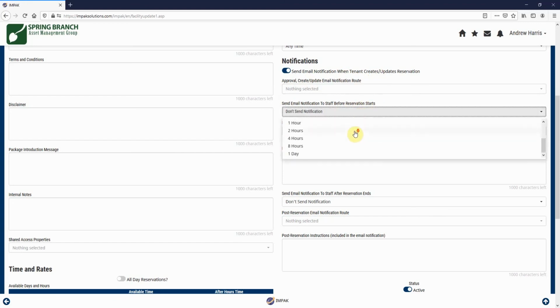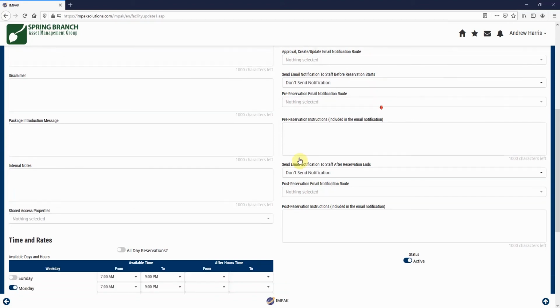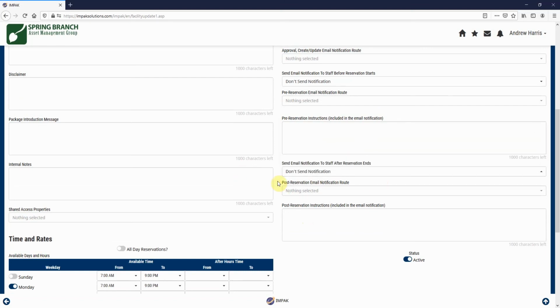Send email notification to staff before a reservation starts. This allows you to send an email to certain users 1 hour, 4 hours, a day before a reservation is supposed to start. So that's really good for maybe security, because they can get that email 30 minutes before it's supposed to start and go unlock the conference room. Additionally, you can send an email after a reservation ends. Really good for maybe your janitorial team or your security person to go and lock up that conference room.